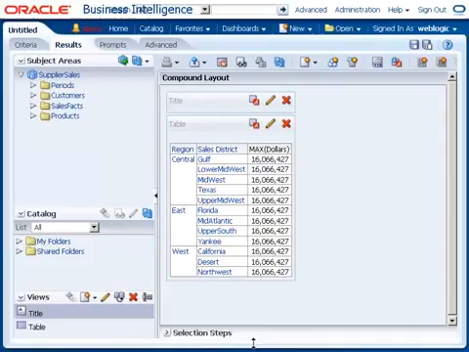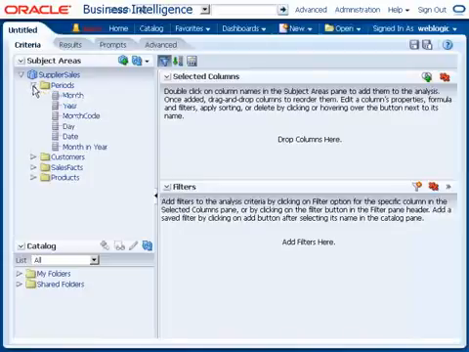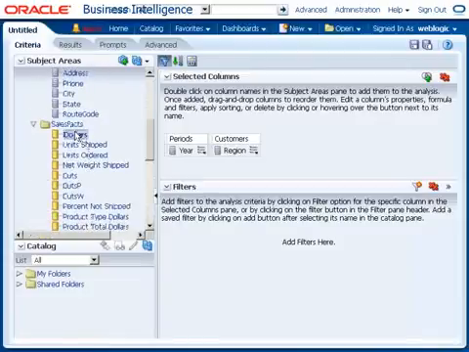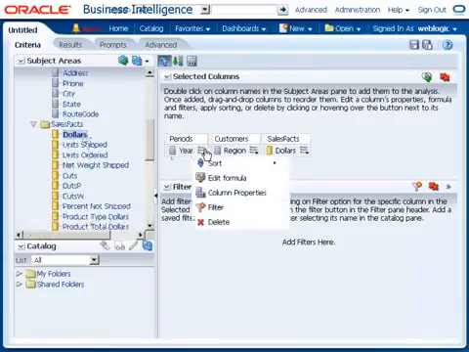Close it. I am going to the front end. Let us say I am trying to develop one report, a new analysis, supplier sales. Then I am taking one column called year column, a second column called region column, and a third column called dollars column. I am going to the year column.